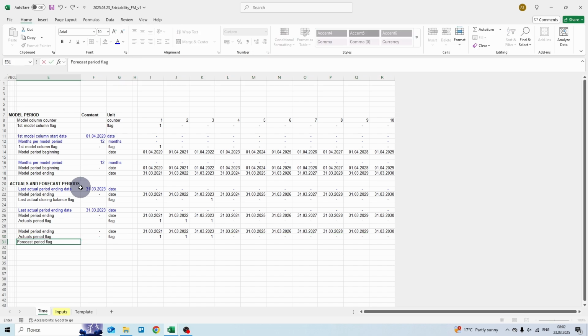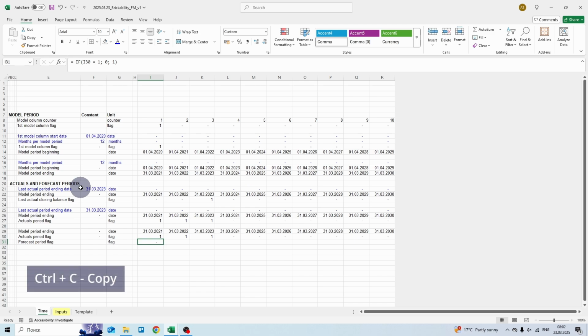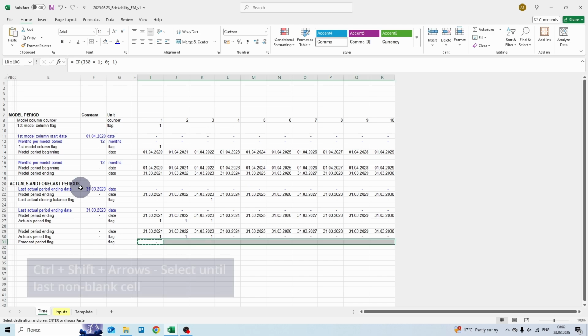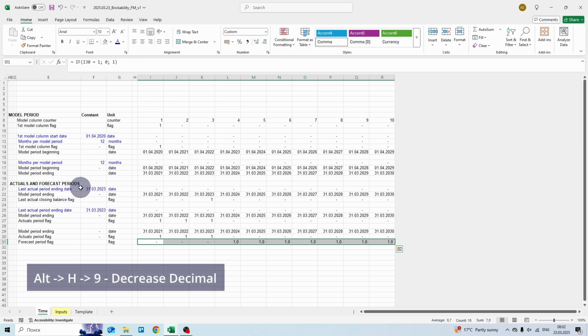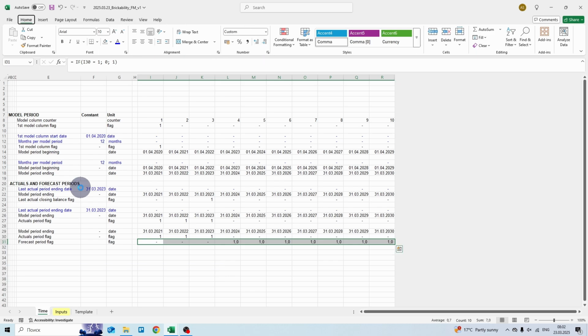Our unit is flag, and we have a very simple formula. If our actual period flag is equal to 1, then it is 0. And if it is not, then 1. And close the bracket, Ctrl C to copy, Ctrl Shift right arrow to select, and Ctrl V or Enter to paste. So if it is not an actual period, then it means it is a forecast period, and we can remove the decimal points with Alt H 9.